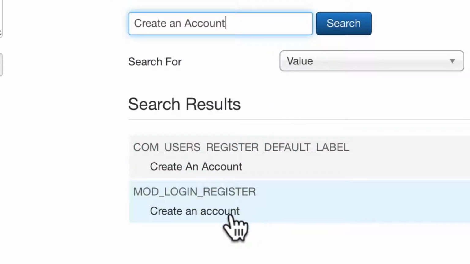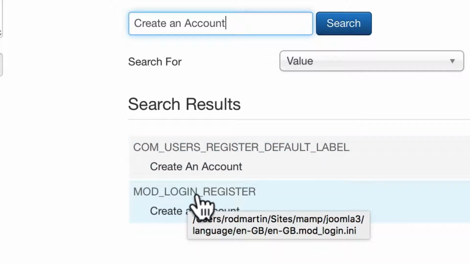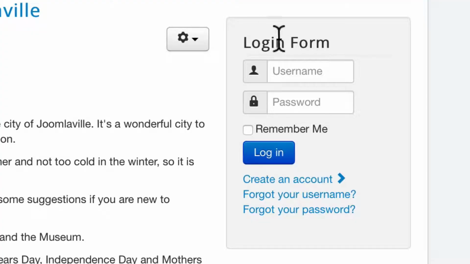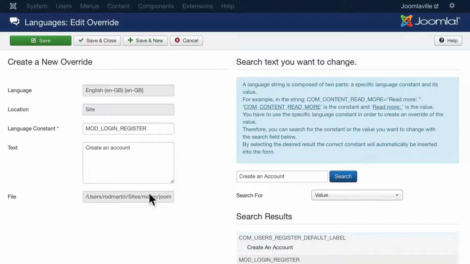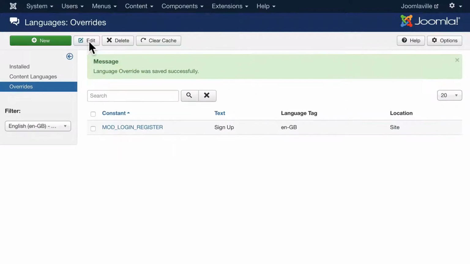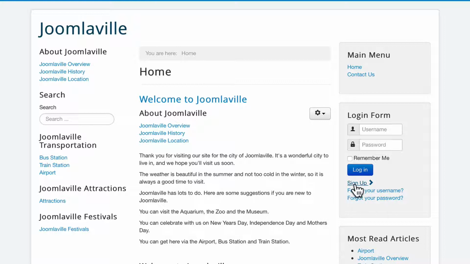And you'll notice that there are only 2 here. Now, this gets a little tricky. You have to know where you are on your site. Well, we're looking at the module for login registration right here, and we want to change the text here. So go ahead and choose Mod Login Register and change the terminology to Sign Up. Click Save and Close. Head back to your home page and hit refresh, and now that text is changed.